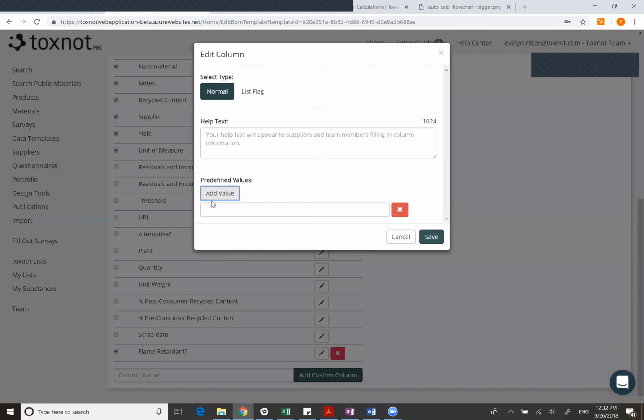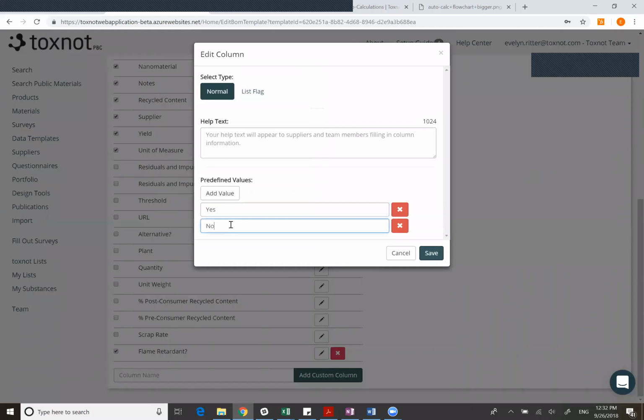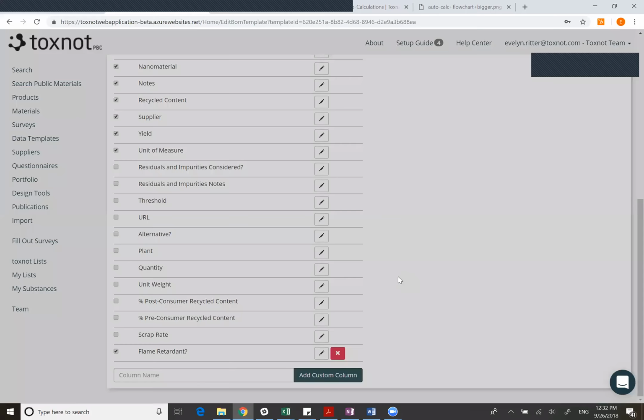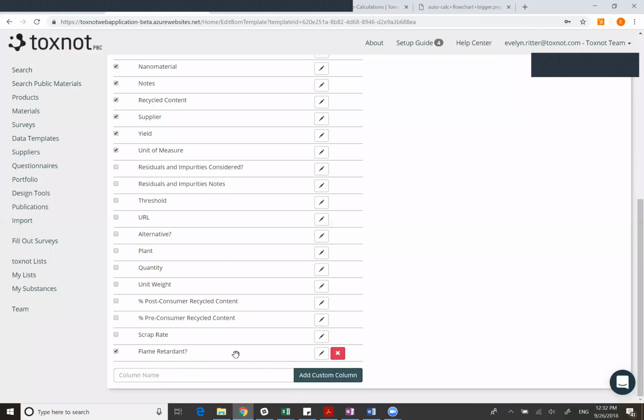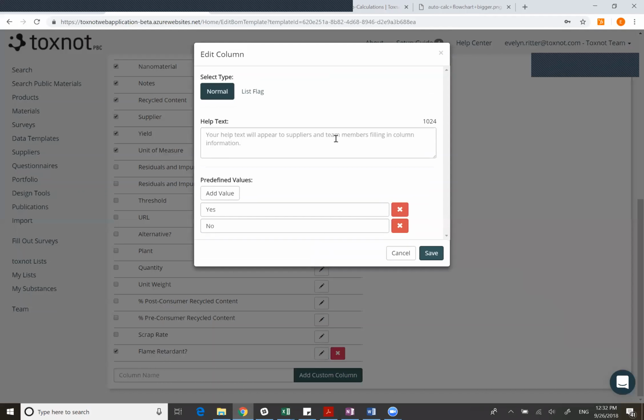Then they can go ahead and edit it and add predefined values of yes or no. That way anyone filling out or using this column will have to select yes or no when they enter this information, and so they can keep track of whether any given chemical is being used as a flame retardant. And again, you can edit that help text. So with chemical groups, it can get really complicated because there are many different definitions of that group. And so within your help text, you can define what that means for you.